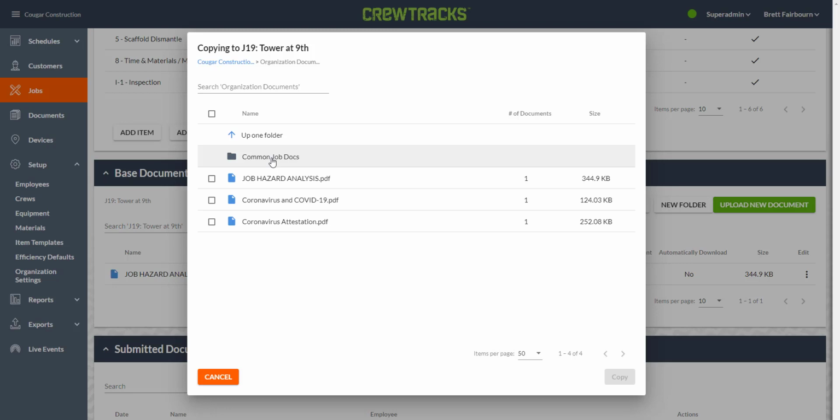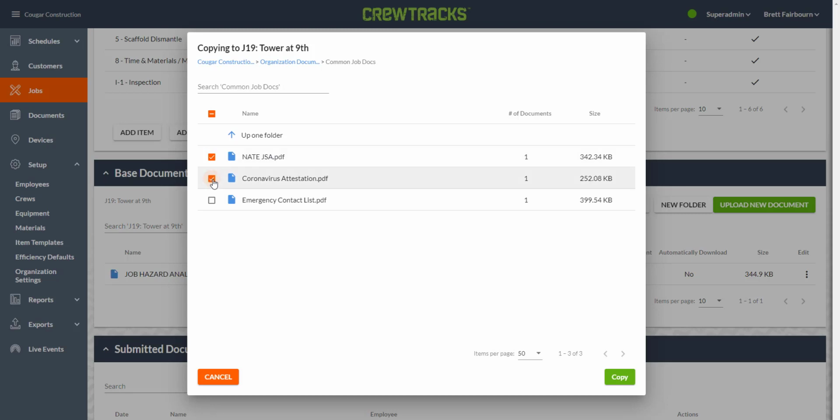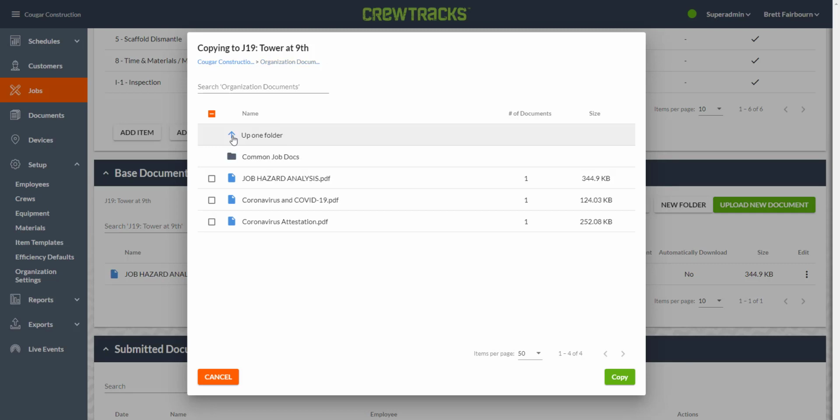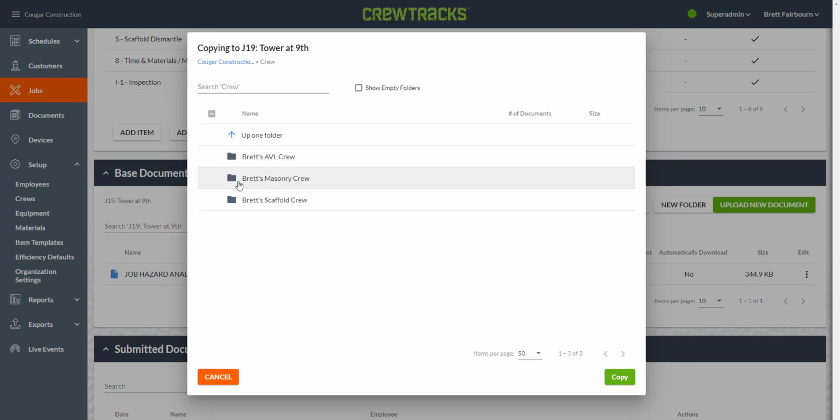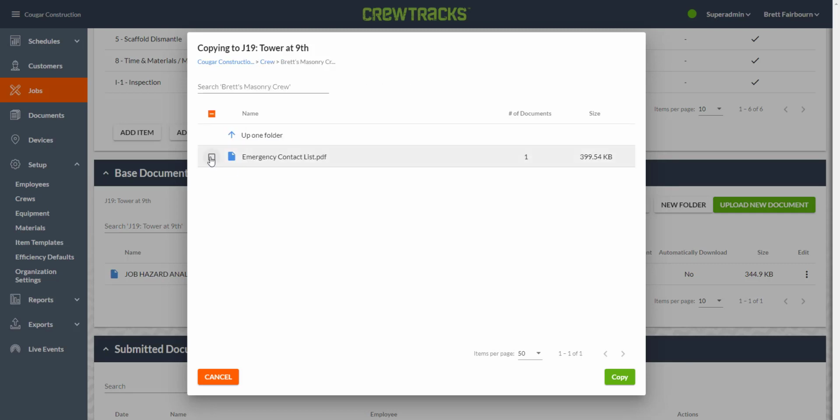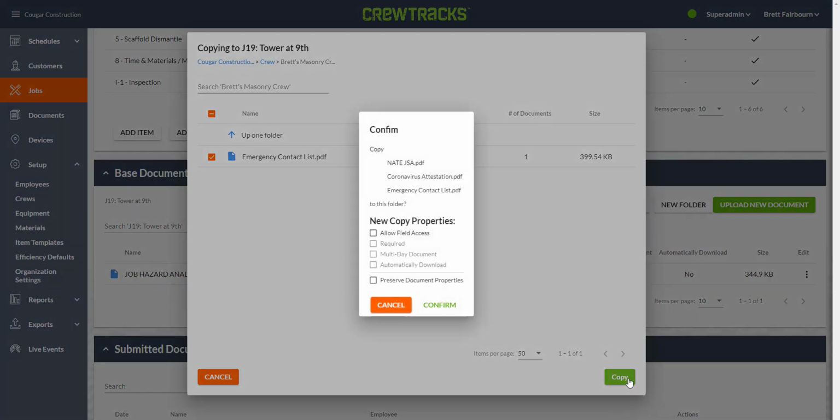But for my example, I just have one folder of documents that I often like to see on our various jobs. So let's grab this JSA, we'll grab this coronavirus attestation, and again, it's going to save any selections I've made here so I can navigate elsewhere. Maybe we'll go into the crew folders, go into this masonry crew, grab this emergency contact list, click copy, and it's going to bring in those 3 documents that I selected.